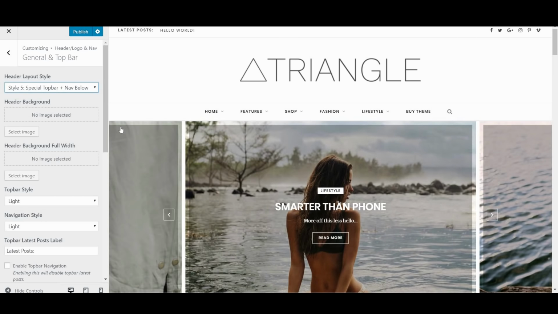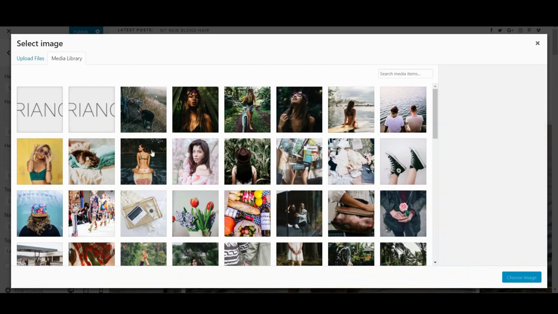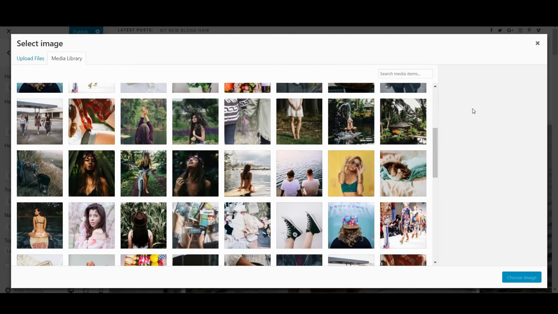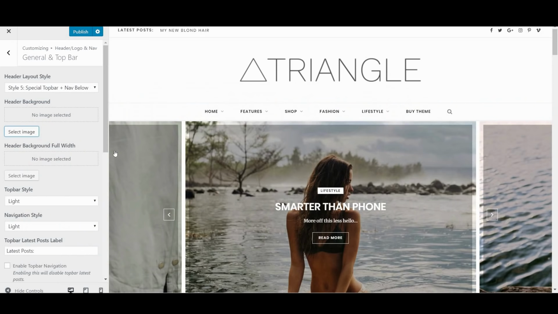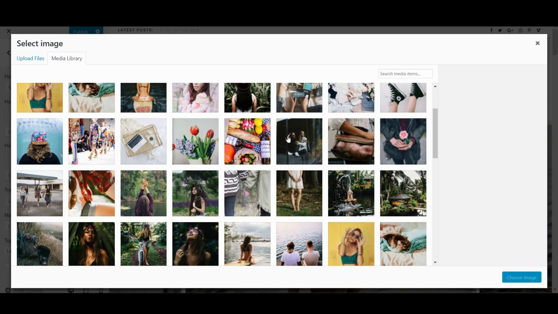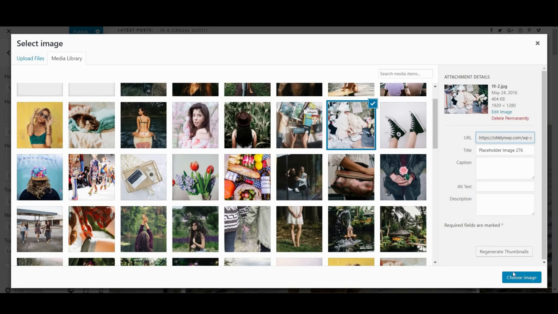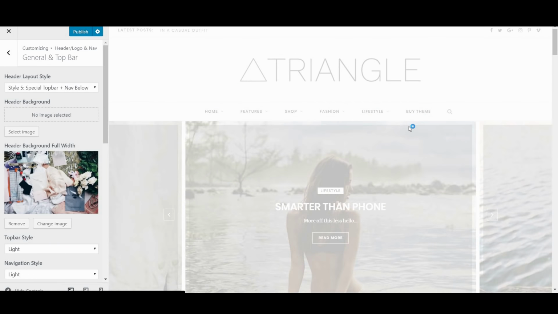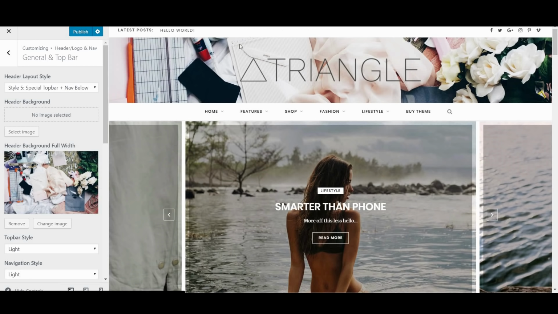Below, you can choose to upload a header image that will act as a background for your logo here. The first option will only use the image to cover the dimensions of the logo, while the full width option will cover the entire screen. Let's choose a full width image. We'll go with this one here. As you can see, your logo now has a background image. Be careful of using an image with a color similar to your logo, as it might obscure it.